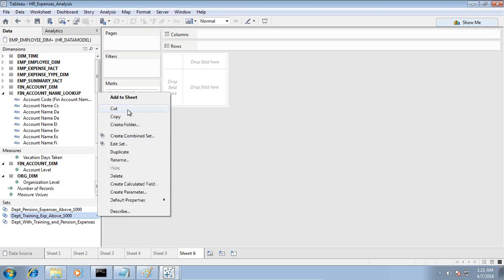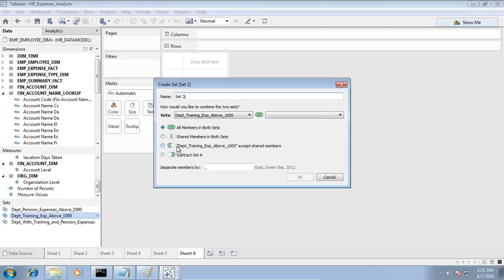training expenses, create combined set minus pension expenses. So from all the departments, those where training expense is above 1,000 would be subtracted. The other way around, B minus A, I would see the list of all the departments where my pension expenses are more than 1,000. From this, I'll get a list of departments and remove the departments where my training expenses are more than 1,000.